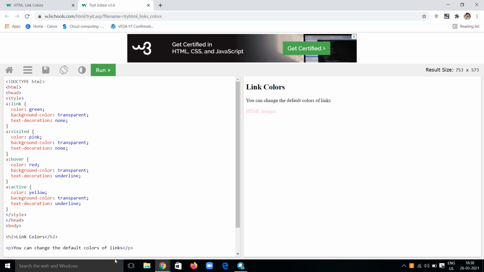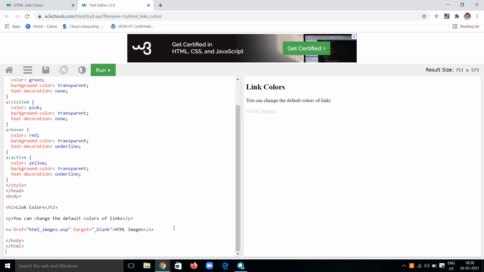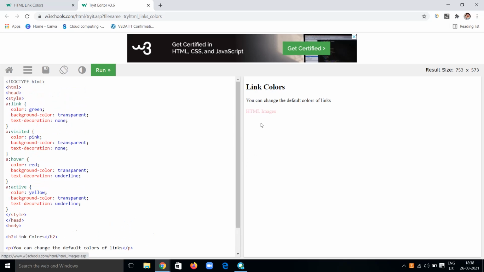This is the link color, and its normal text is given here. I am giving some link called here, you can observe link colors. Here I am giving a target href with an a tag. Here you can see the HTML images link text. So this is the link which I am not visiting on the website. I don't know if it is a link or not. So it is the unvisited one, a normal one. It will be in a pink color, transparent, and none, no underline at all.